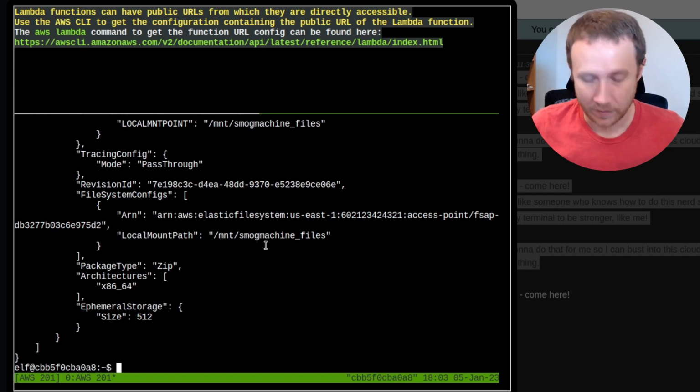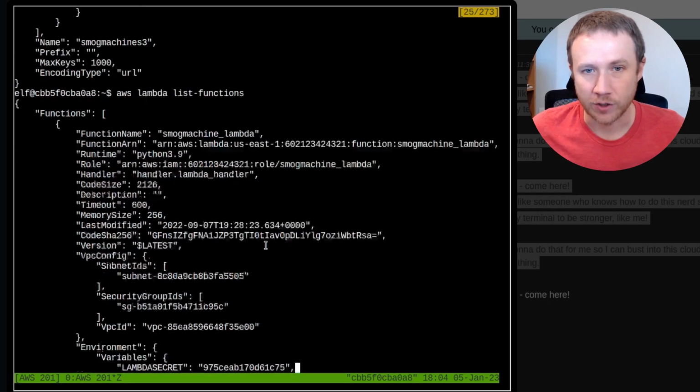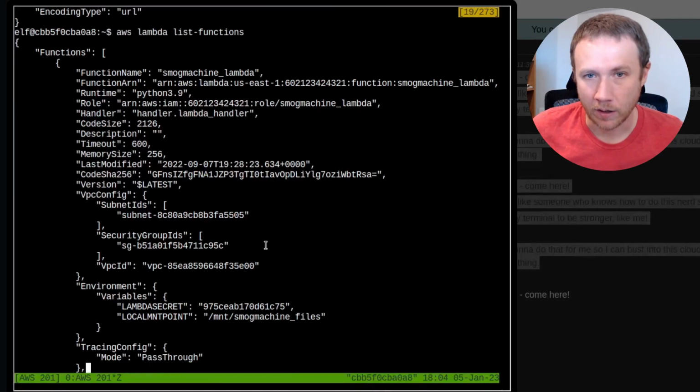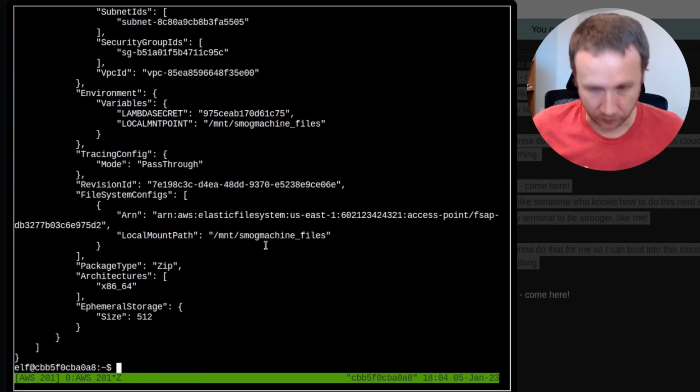It is, okay. Now, this is kind of hard to see. I'll do Control B, Z to zoom in on here, and I still can't get it all. Let's see. So there's one function here. The function name is smog machine lambda. It's got an ARN. It's a Python runtime. And there's some other stuff here. Okay, we'll stick with that. Control B, Z again to unzoom.